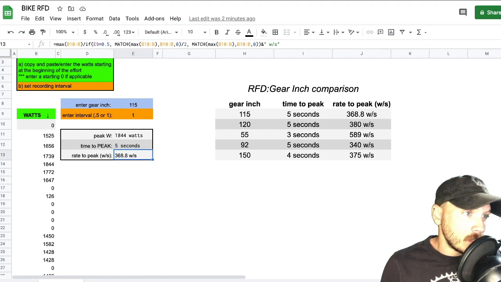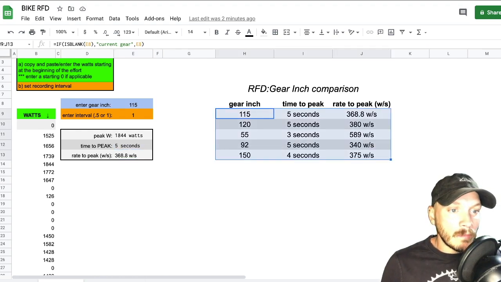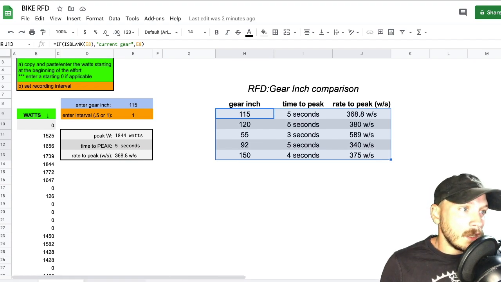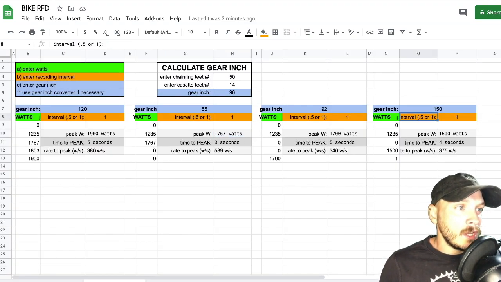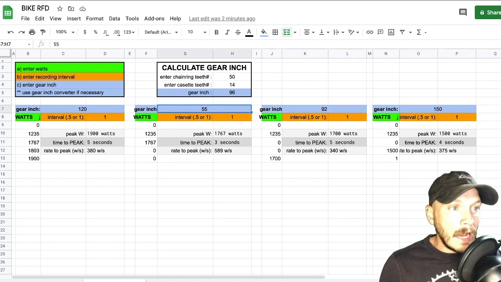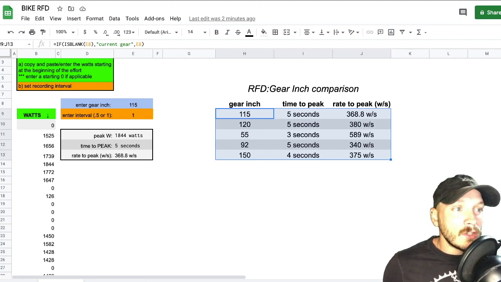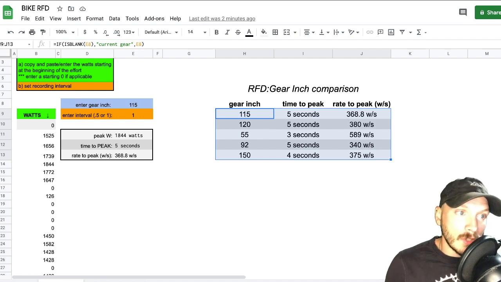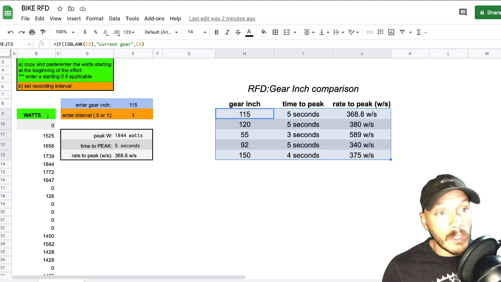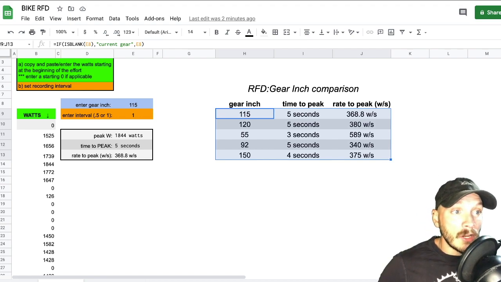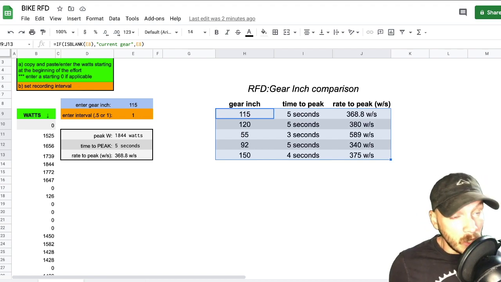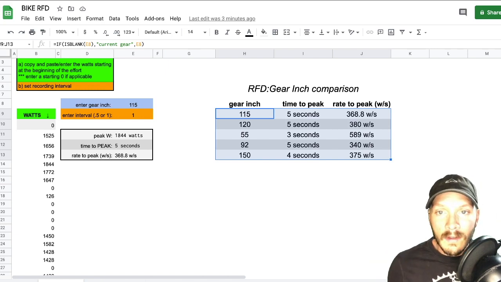It'll all be on this chart for you, and you can do your comparisons by putting them in here. Make sure to label in the blues what your gear inches are so that when you come back, you can see how they compare. The gear will make a difference. A 120 inch gear is going to accelerate slower than a 55 inch gear. So you probably will have a higher rate of force development on the 55 than on the 120. You would have a higher rate of torque development on the 120 than the 55, but that's a topic for another video.